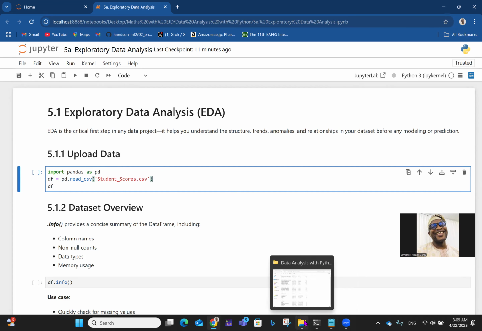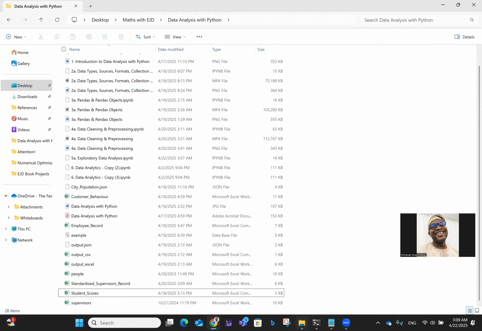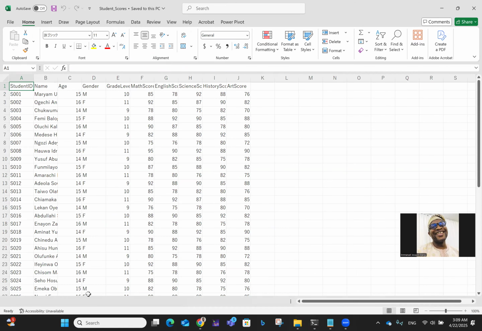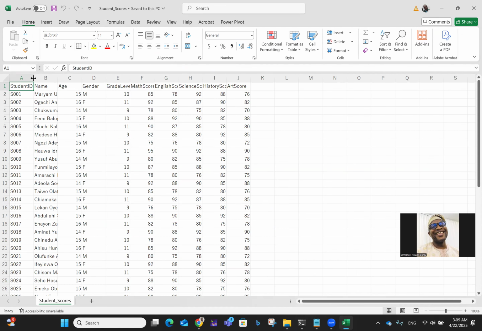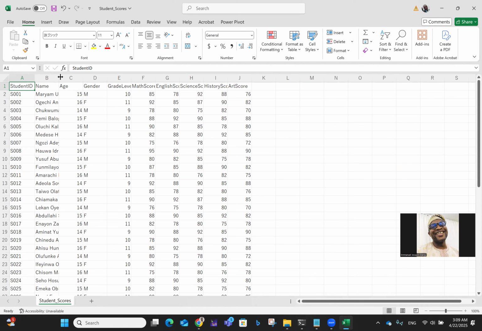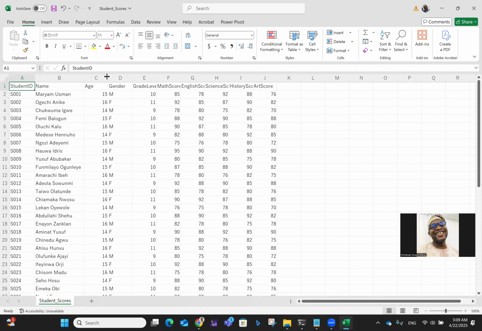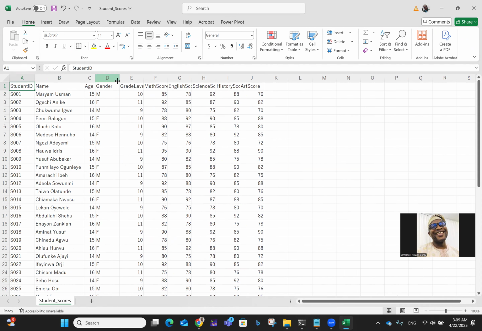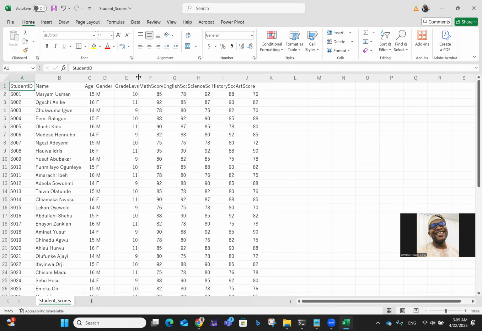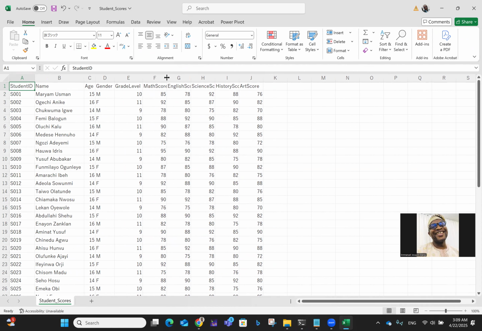So I'll just show it to you. This is it in the folder I'm working with. You have student scores right here, so I click on it. Even in Excel, I'm not doing anything in Python yet. In this place, you have student ID as the first column, then the name, obviously Nigerian names, and you have age, gender, and grade level.